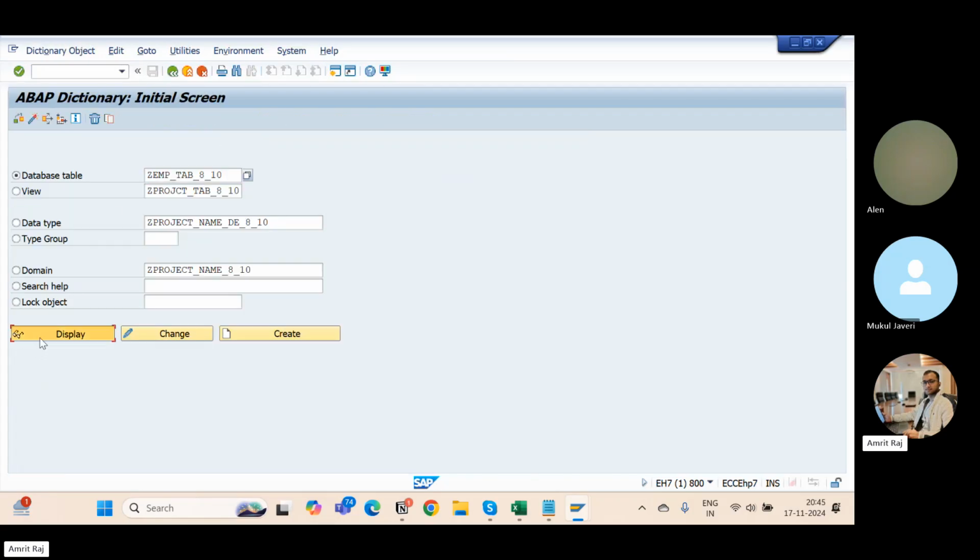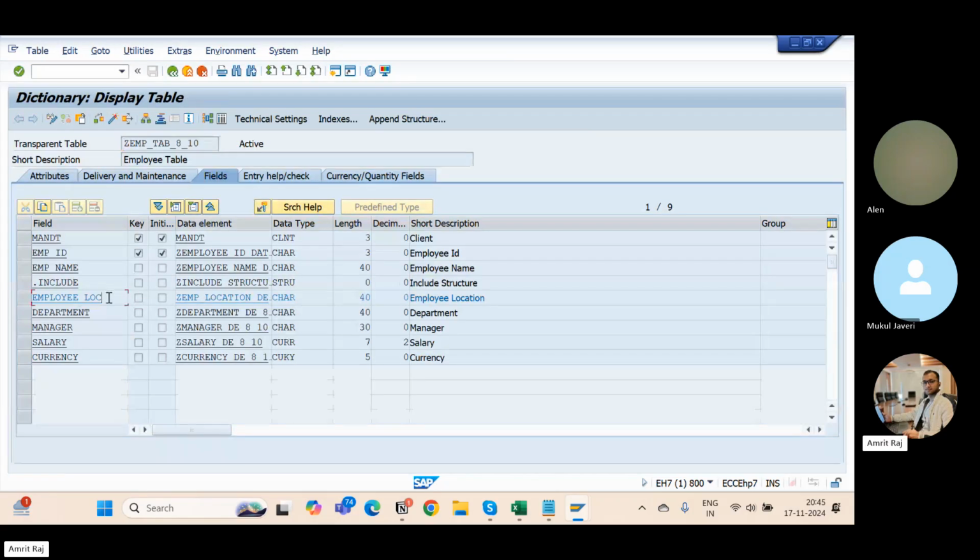Open it in display mode. See here, by default, whatever columns are inside your structure, all the column names and their data elements will automatically appear in blue color here. So now it is a part of my table.